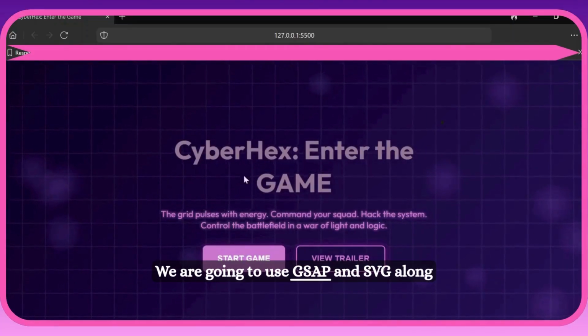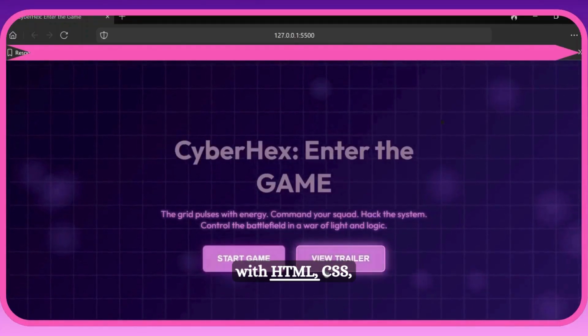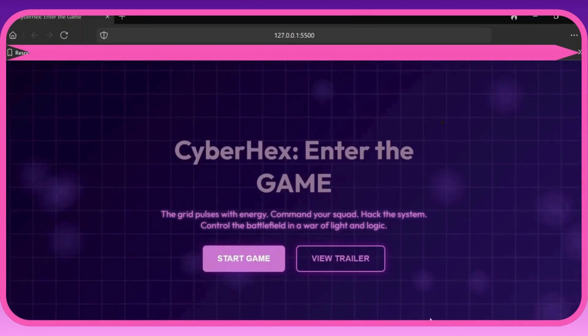We are going to use GSAP and SVG along with HTML, CSS, and JavaScript, of course.